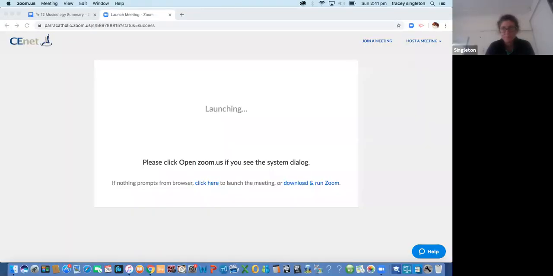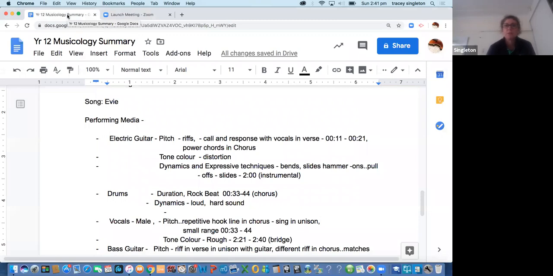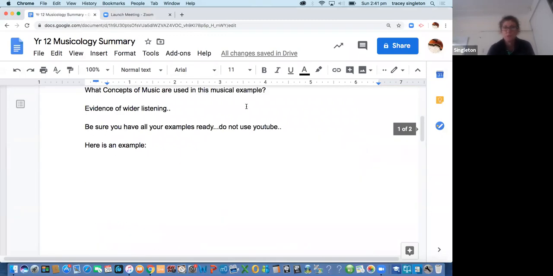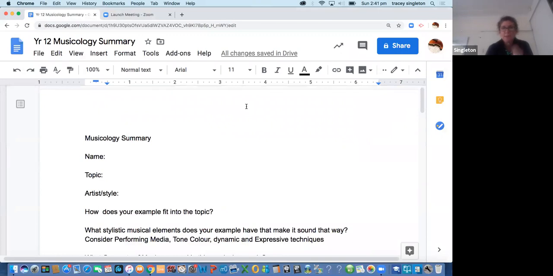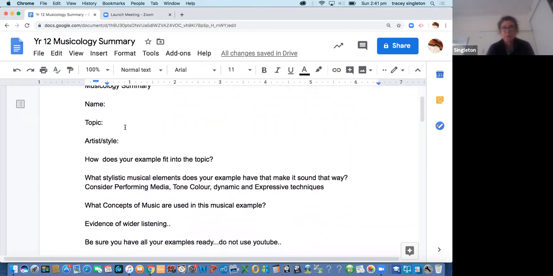Let me just share the screen. I'm going to give you a musicology example to hopefully help you when you're doing yours. The first thing that we require you to do is to have a summary of what you're doing, and this is the basis of what you use for your musicology. So you put your name, the topic, and the name of the artist or the style that you're representing.